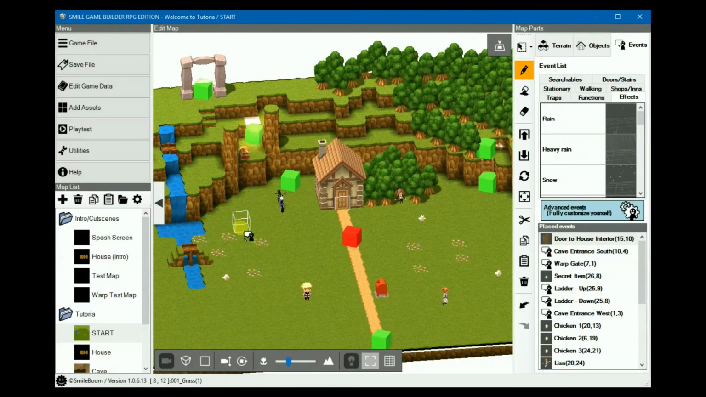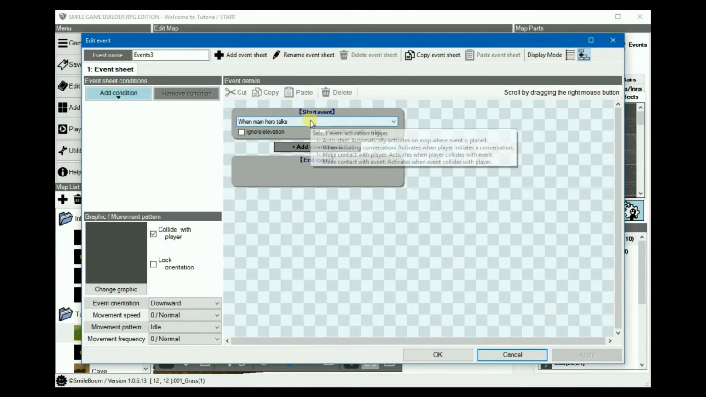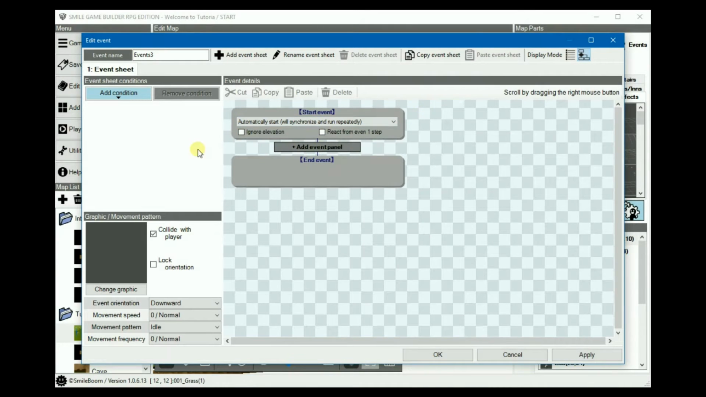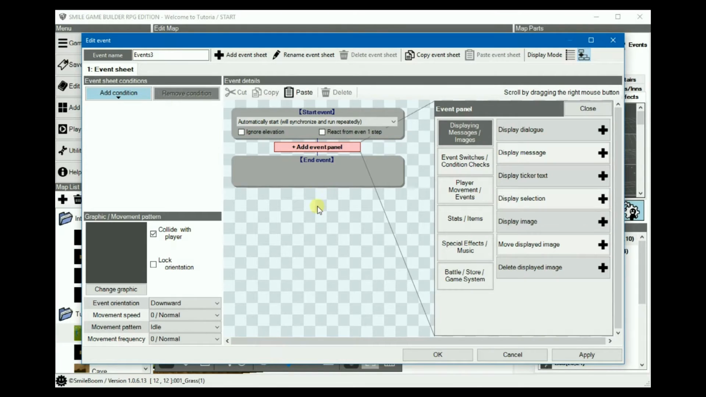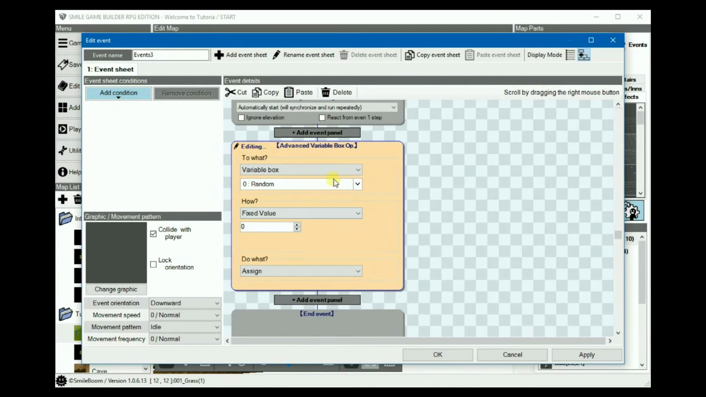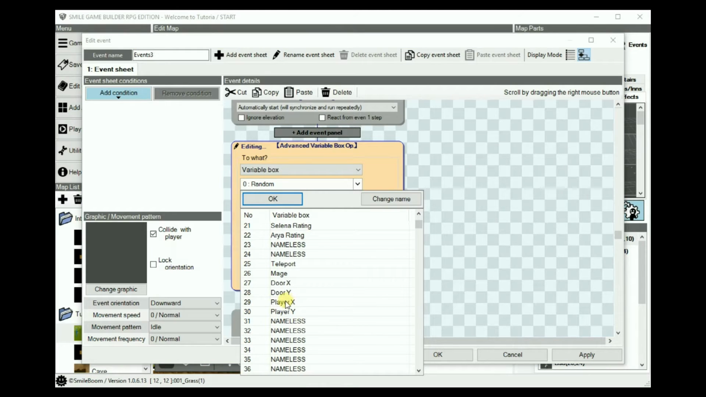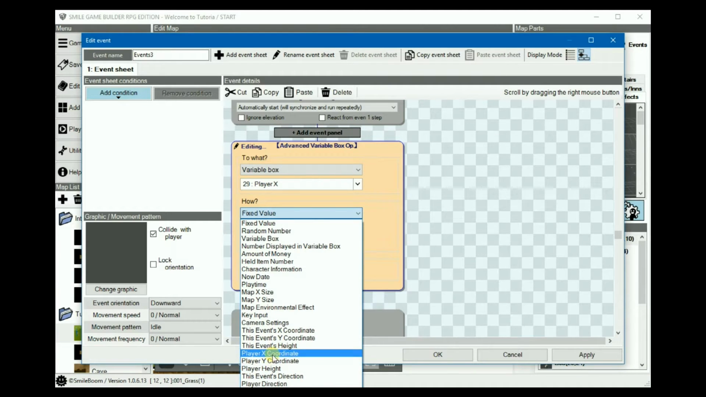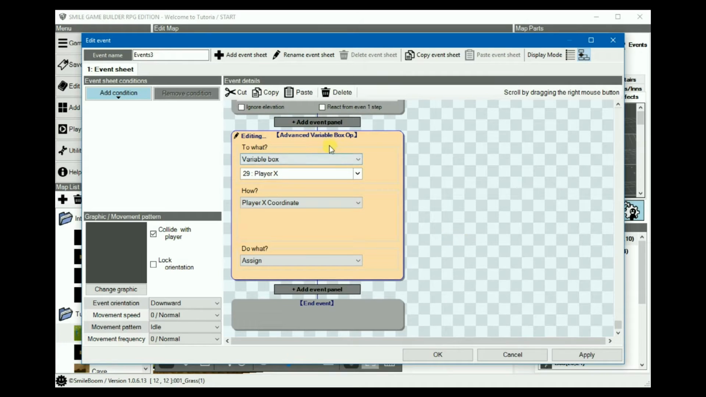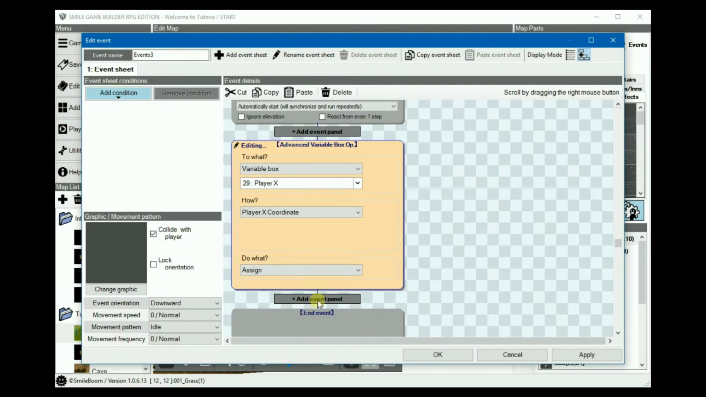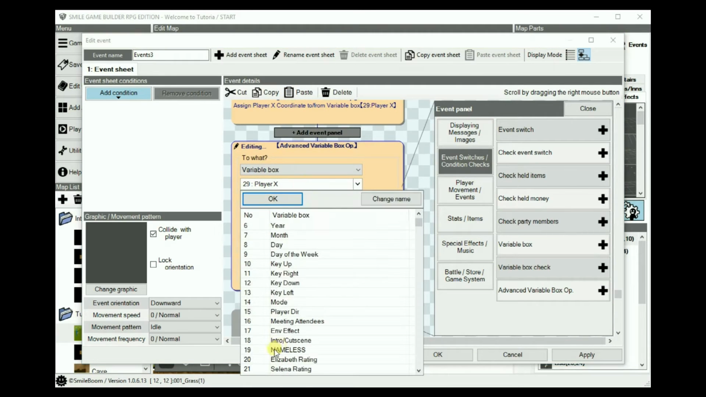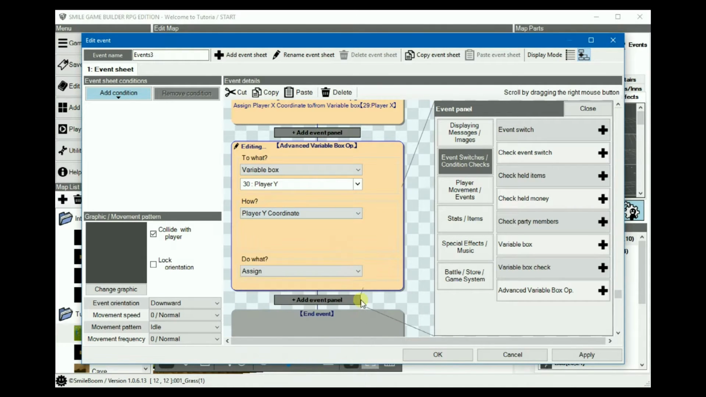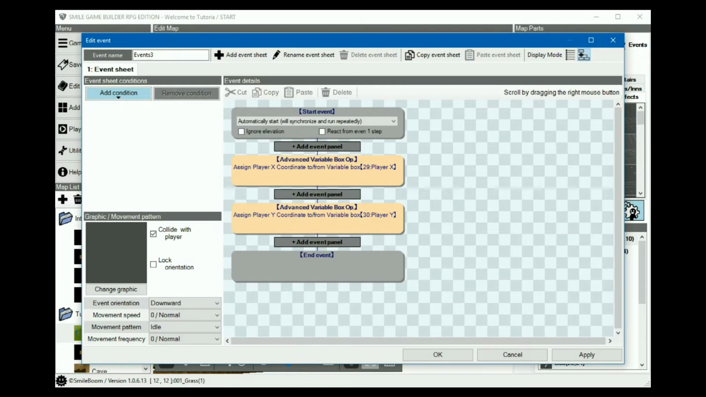So now when we create our event, we'll set the trigger to auto start, synchronize and run repeatedly. Next we set up two variables via the advanced box. I'm using variables 29 and 30 for player X and Y respectively. So we set 29 to that, and then we can copy and paste it and set variable 30 to the player's Y coordinate. We'll put everything on a single sheet because it doesn't seem to work effectively otherwise.